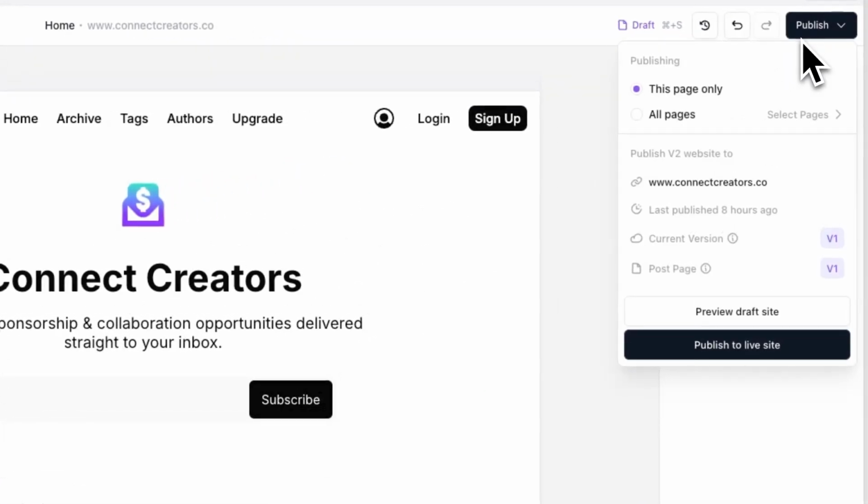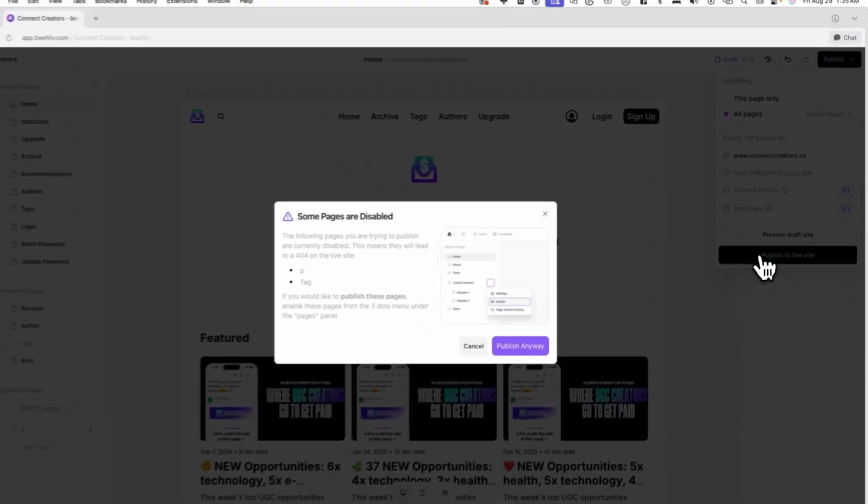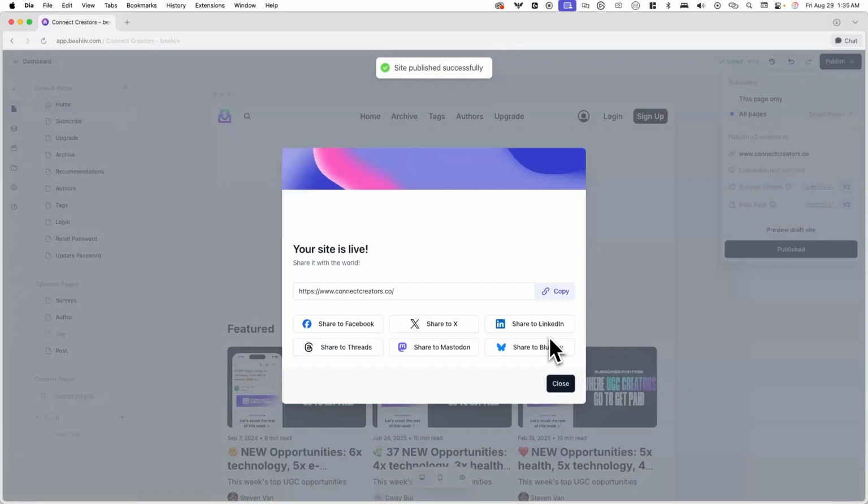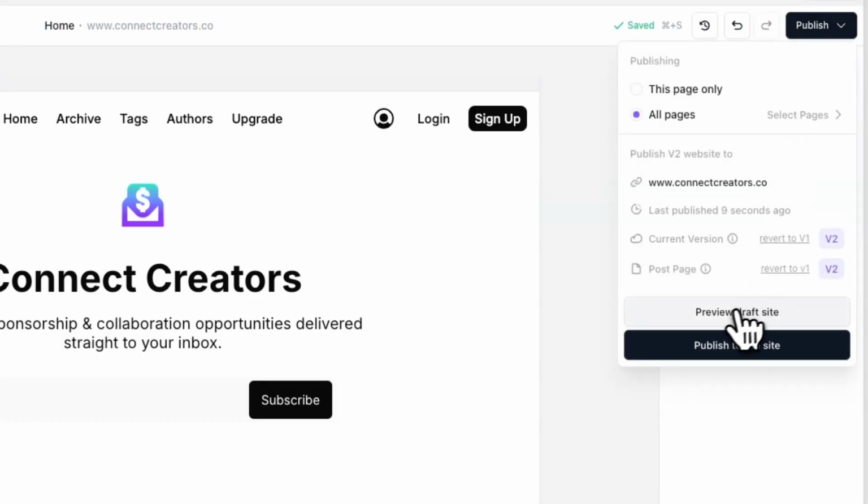When everything looks good, click on the Publish dropdown in the top right corner of the website builder. Now select all pages and click Publish to Live Site to make the switch from the legacy website builder to the new one. If you want to preview your changes first without publishing, simply click on Preview Draft Site.